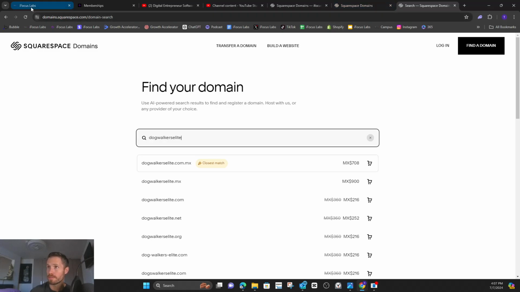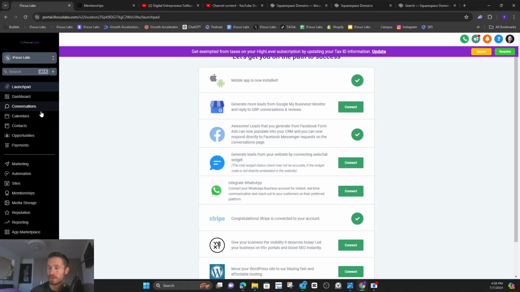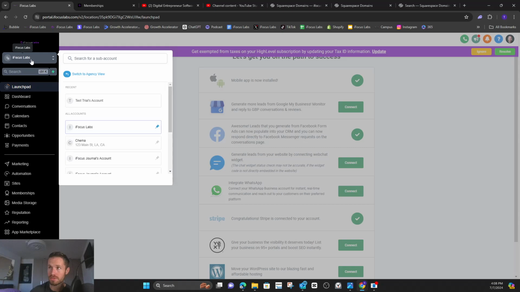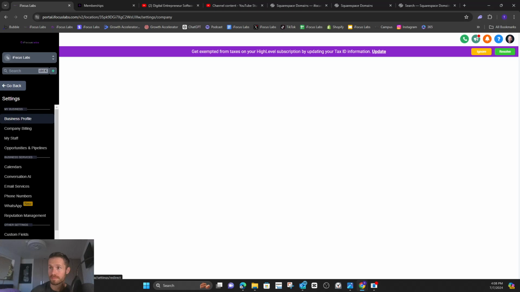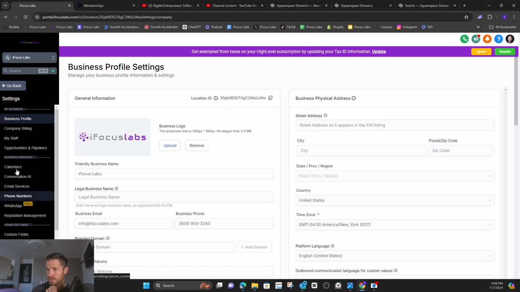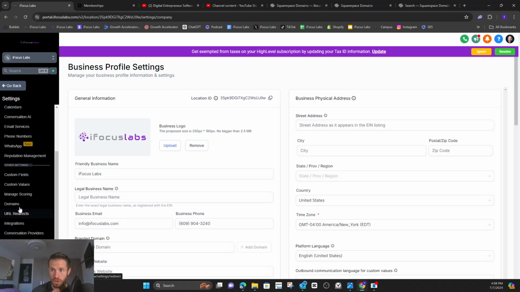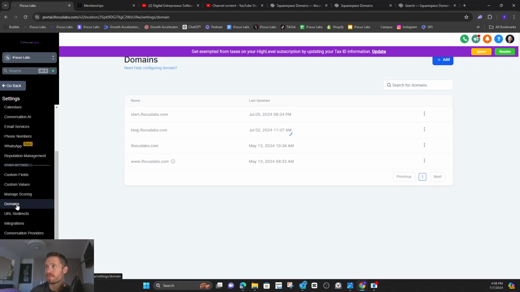Next thing you do, you go into your account. Now I'm in my personal account because I have my domain linked already. But what you would want to do is go to settings. Two things you can do. I'll show you both just so you know what you're doing here. Go to settings and then go to domains, obviously.